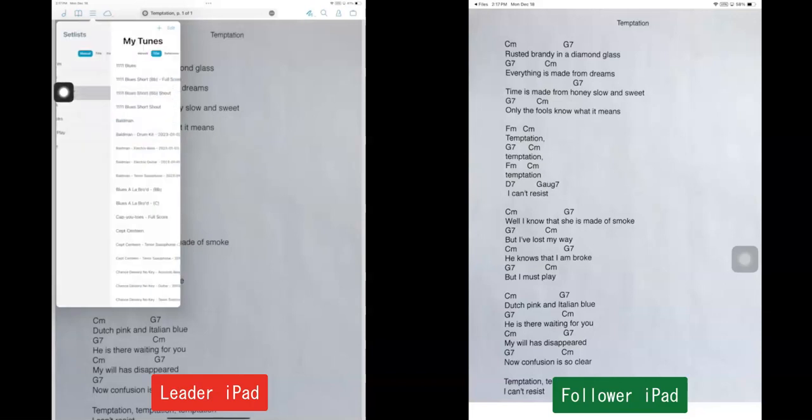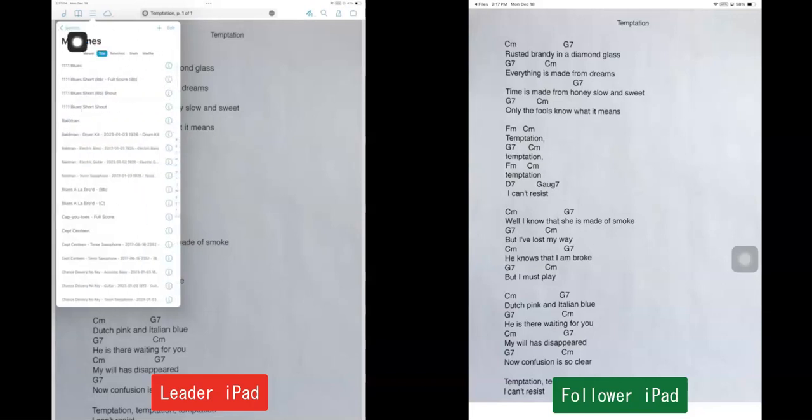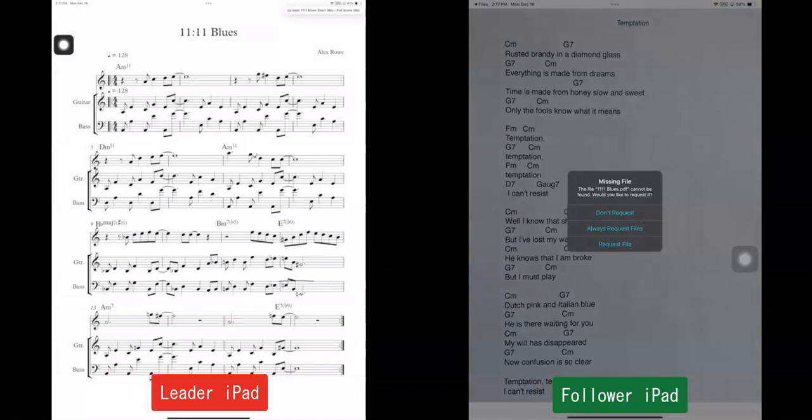Other thing I can do is if I don't have some of the songs, let's say I go into a song that there isn't anything for. Let's go to My Tunes. I know that these aren't on there. Okay. If I select 1111 Blues here from the top, watch what happens on the right-hand side. Oh, it says it's missing the file.